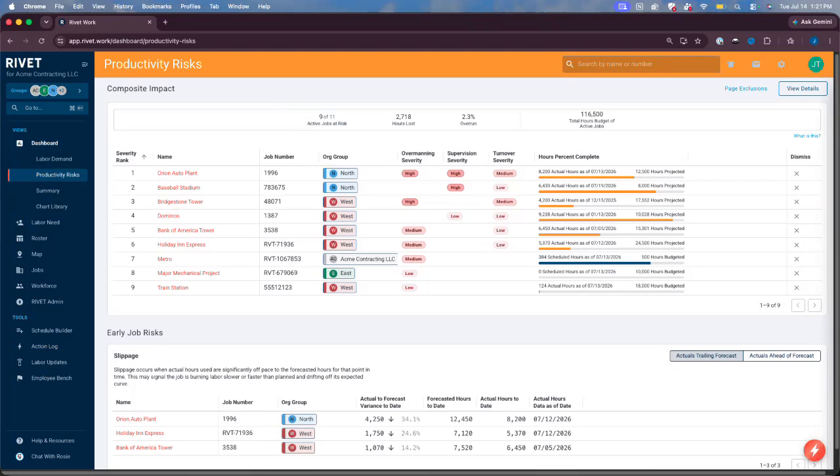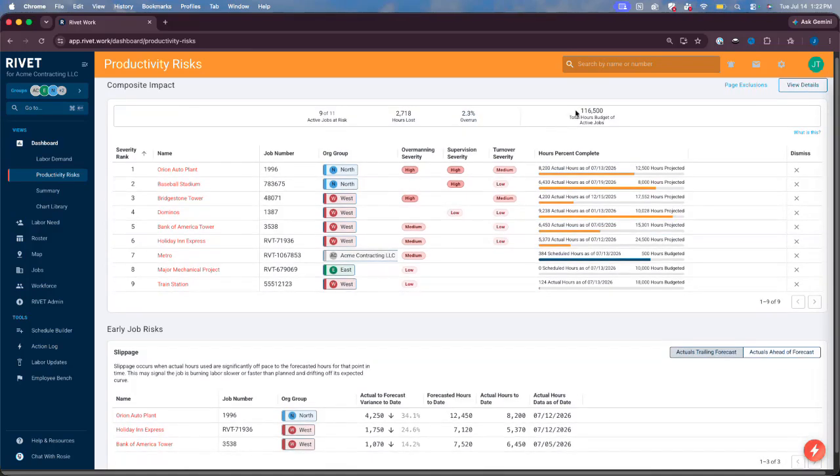The next thing that you are going to see is the shape of your portfolio in 4 numbers. We have how many active jobs you have flagged right now, how many hours you stand to lose across them, what that is as a percentage of your labor budget, and then the actual labor budget itself, scoped to whatever you have filtered on.